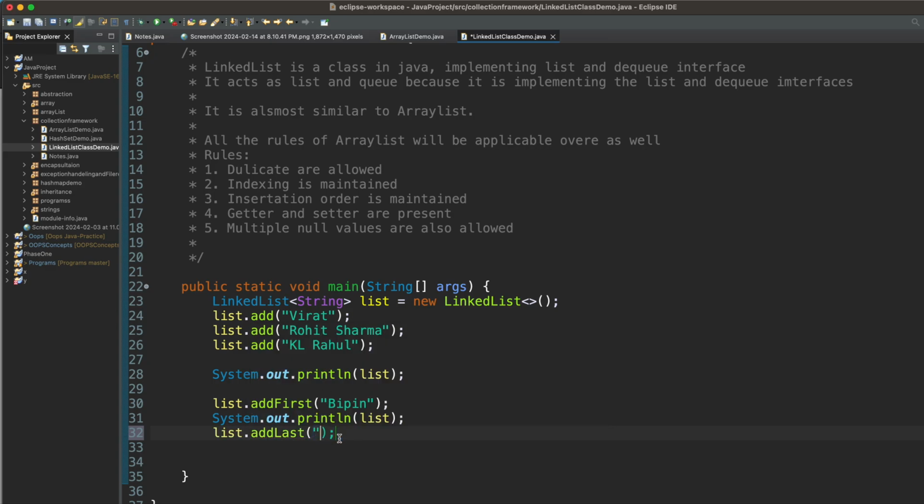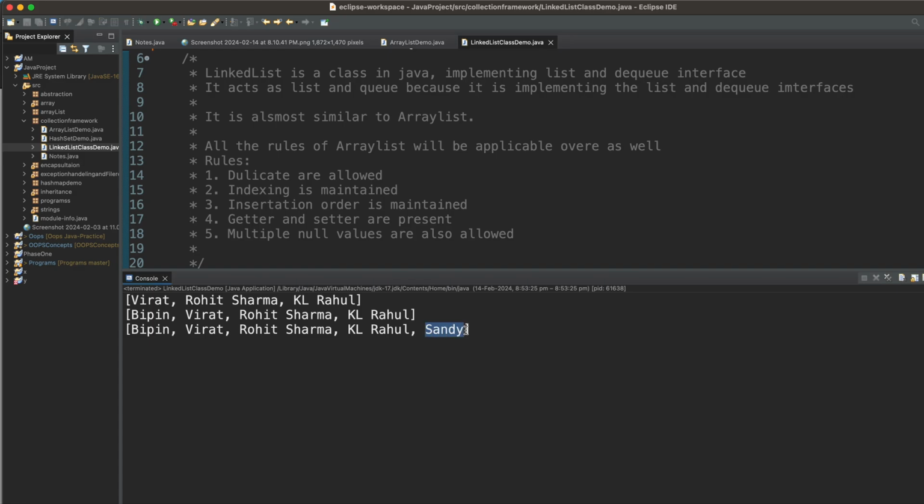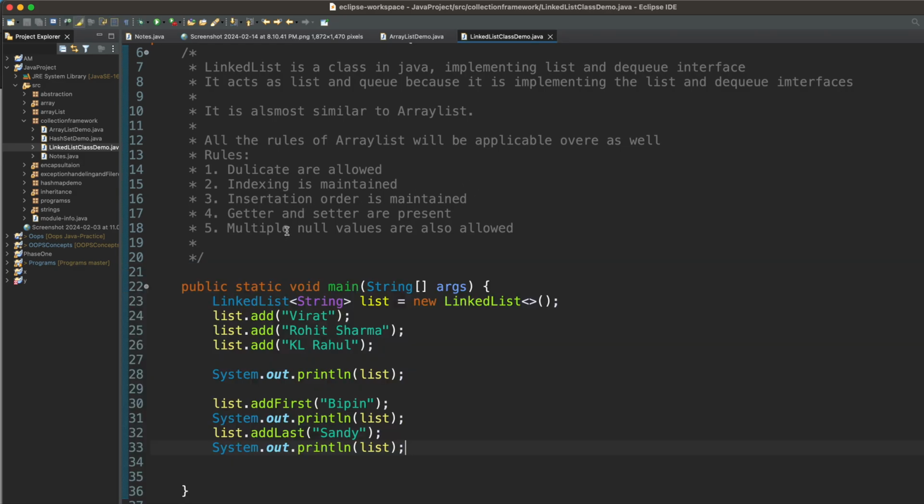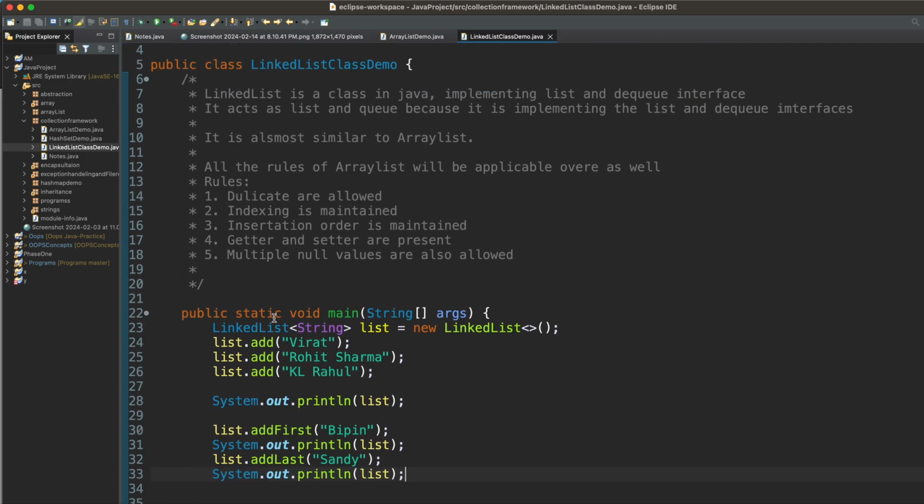Here I'll say Sandy, one more person I have added here. Now I'll say give me my list over here. So it will add the element at the last position. Can you see? Sandy has been added last. So these are the few methods which are different from array list.